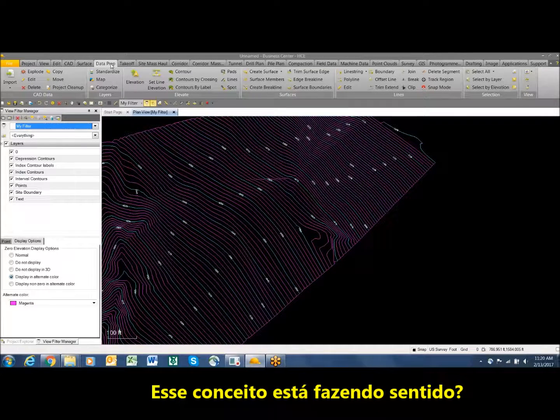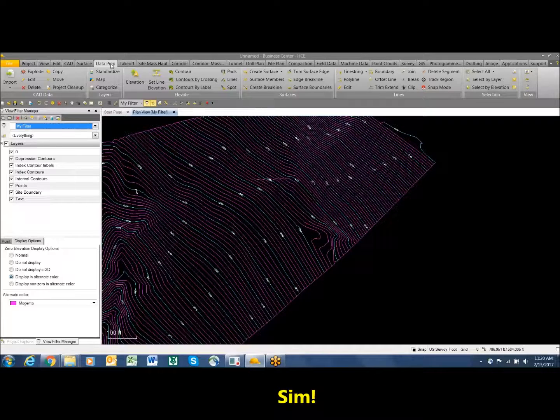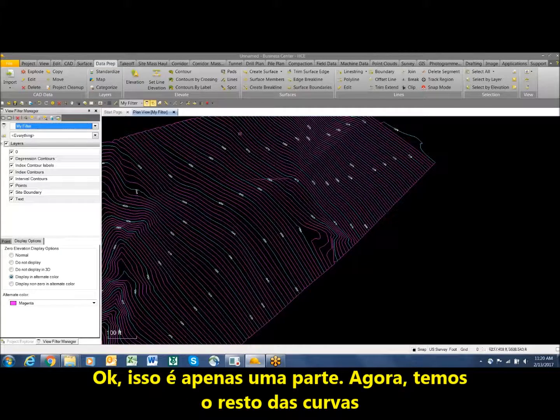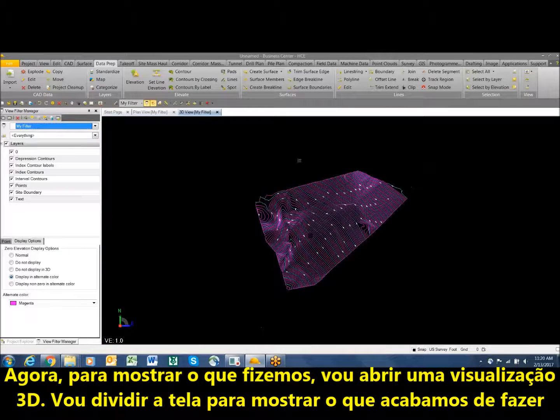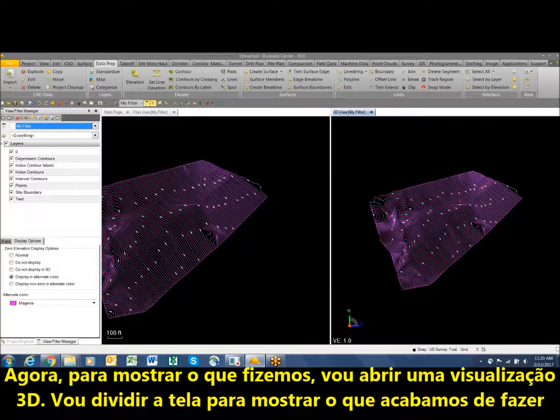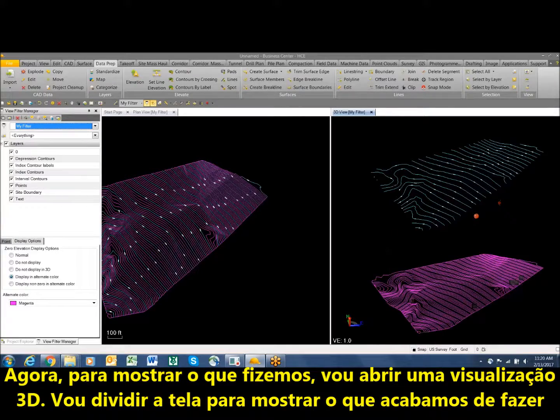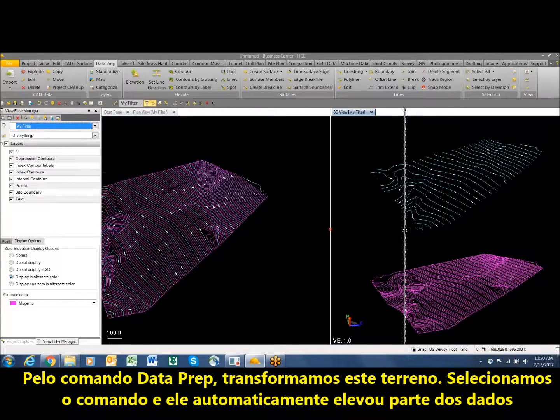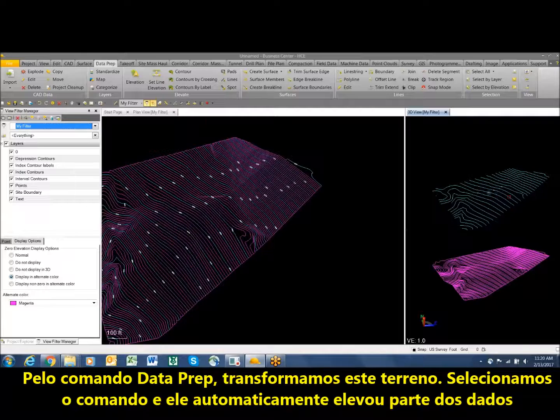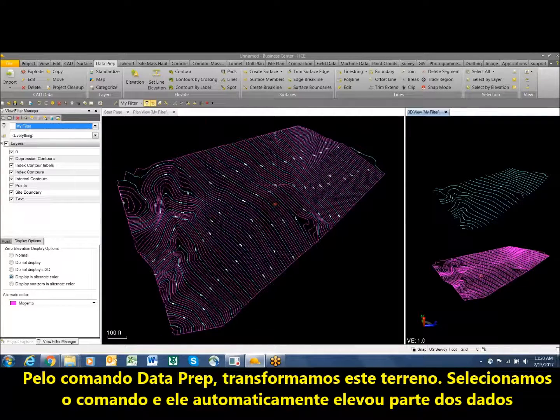Does that concept make sense so far? Yes. Great. Fantastic. Okay, that's part of them. But now we have all the rest of the contours. So just to show what we have done, I will open up a 3D view as well. I'm going to split the screen and show what we just did. So in the Data Prep command, we took this entire 2D site that was down here, ran a command, and elevated part of the data.